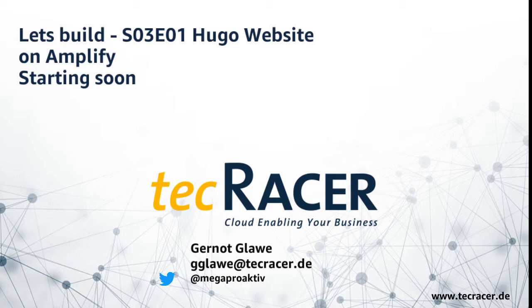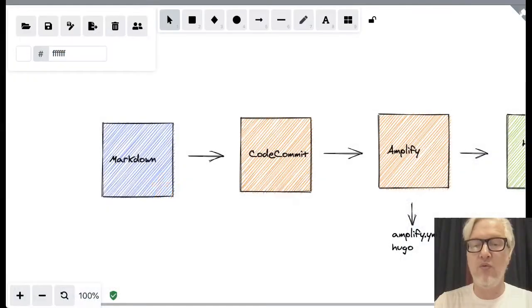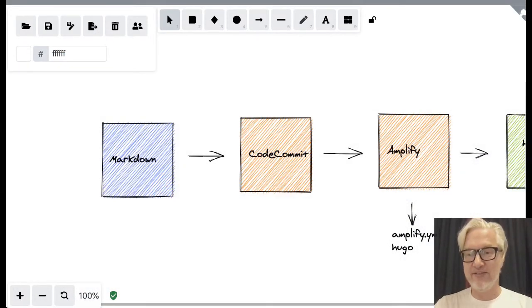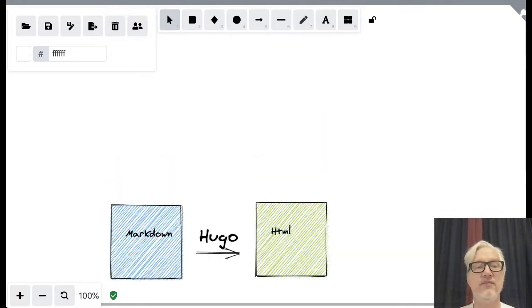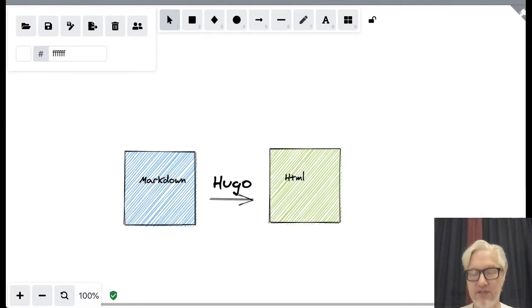Why should I do that? Just have a look at what I'm going to do. So this is the overview. What is Hugo? We have some markdown files. And Hugo is a static file generator which creates an HTML website directly.